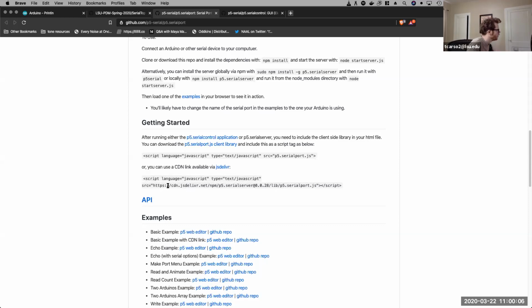If you see it has CDN.js deliver, this is where it's being hosted. p5.serial server is the project. p5.serialport.js is what's going to receive the information from the GUI program and actually let you use it in your p5 sketch.